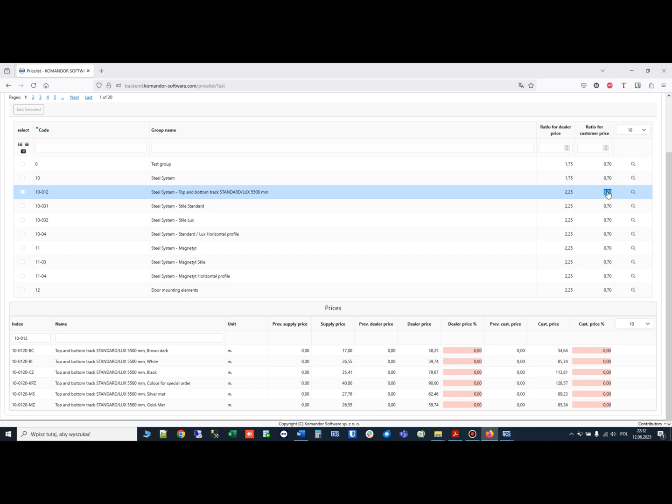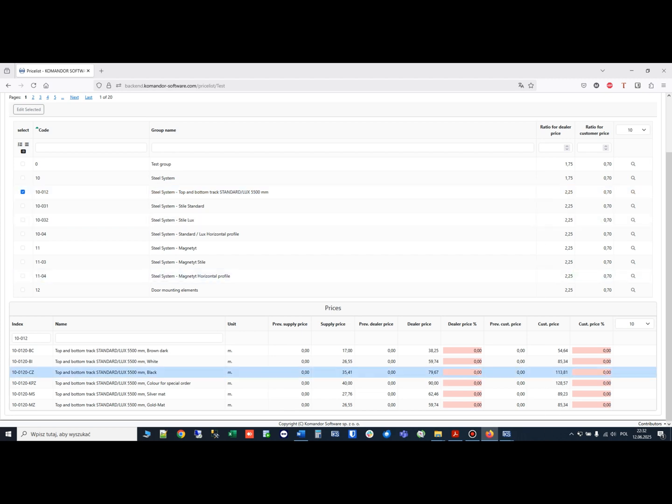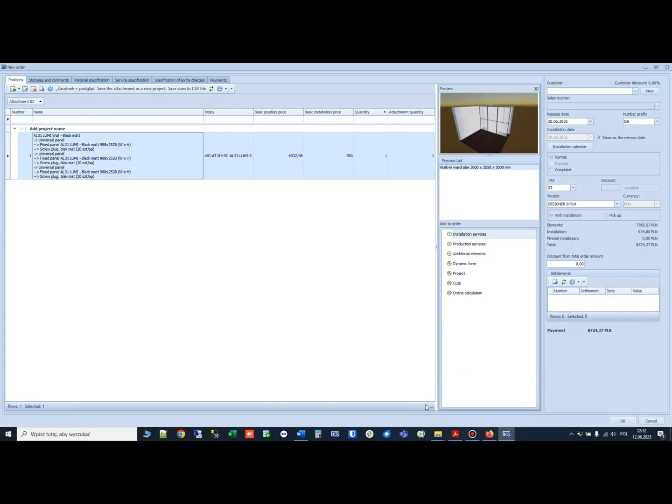And the next coefficient will set the authorized dealer's margin, from which he will be able to give a discount to his customer. The authorized dealer's margin is calculated on an ongoing basis in the order. You can check it under the 3 dots. In this case, the average margin for the entire order is 28% and is the amount of 1,771 Polish zlotys. Of course, the dealer can give a discount to his customer from this amount.